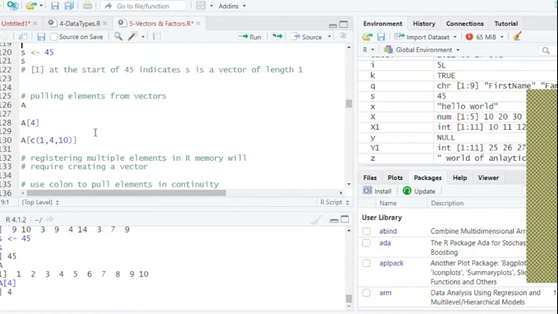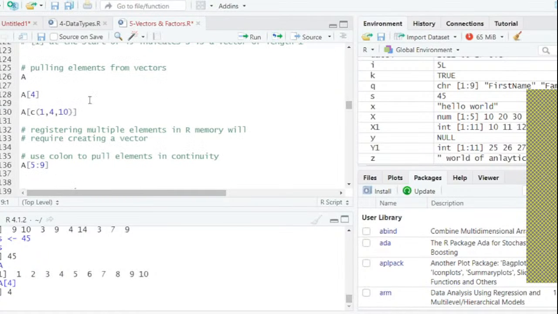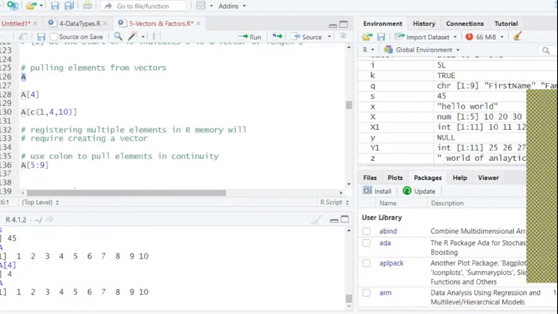Okay, pulling elements from vectors. Remember, you were asking me how we can pull elements from a variable, right? Using this box bracket will help you pull the elements that you want. All of you have vector A in place. Type A if you have vector A. Now try line numbers 128 and 130.